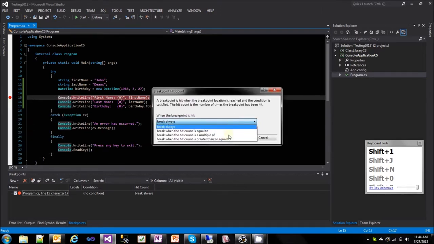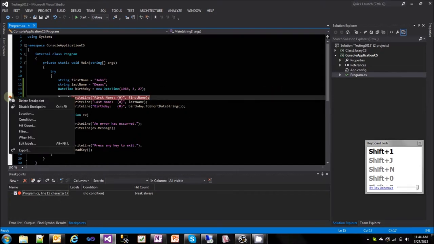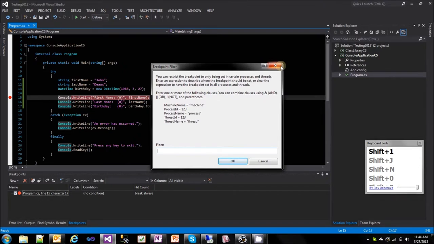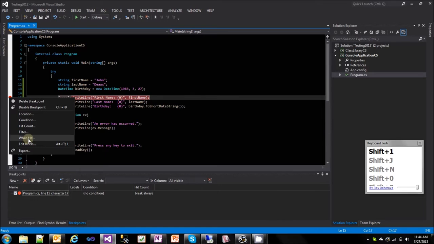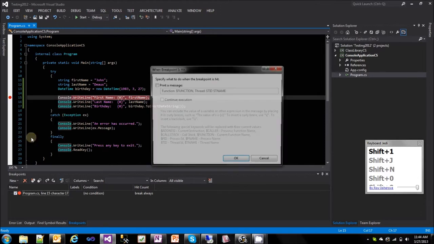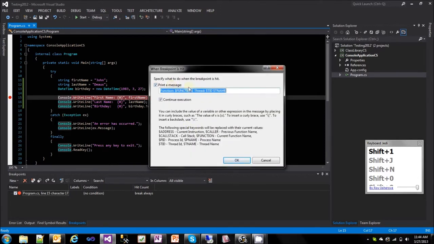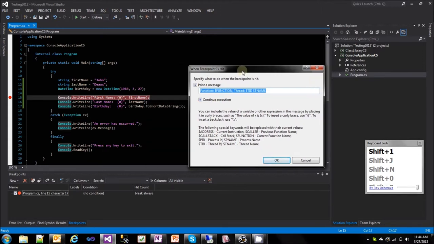Of course, we also have the hit count, which can kind of do the same kind of thing that I was talking about. You can filter it based on some scenario. And one of the ones I use more than condition probably is when hit. It allows you to print a message. These are actually called trace points when you're doing this, and I'll show you in a second what it looks like on the left hand side. But what we can do is print out a value from our code but continue the execution, which is extremely important in some scenarios.